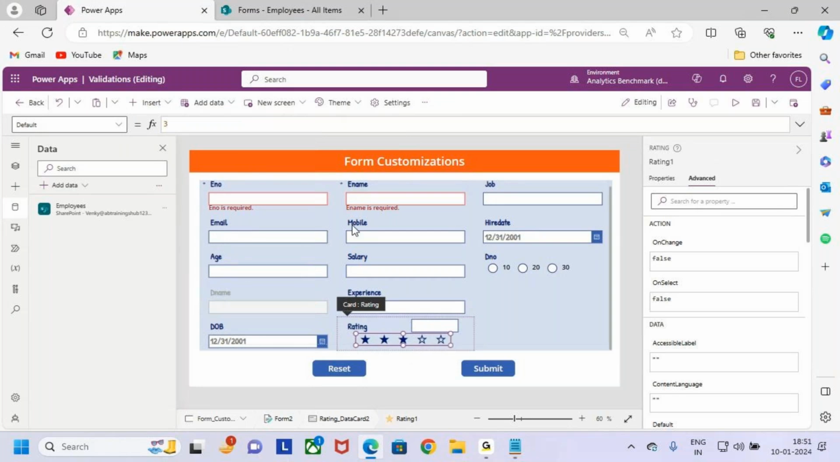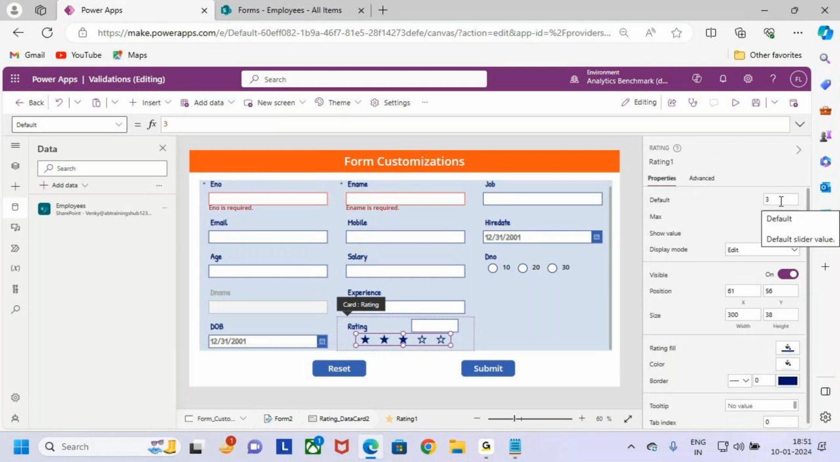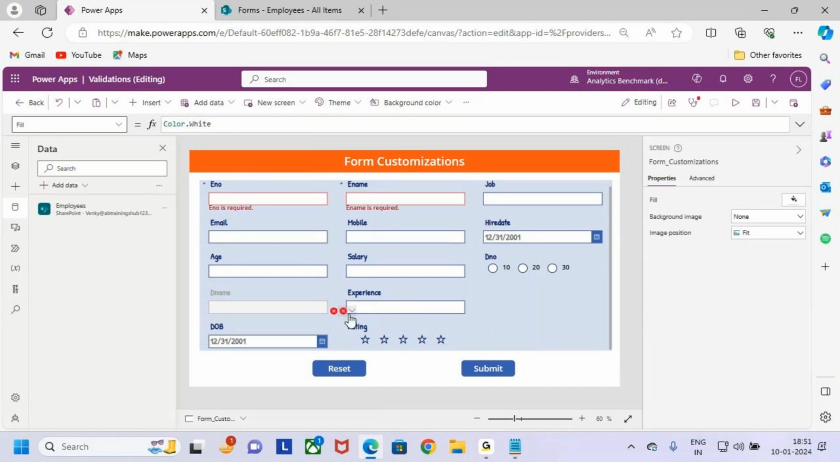And now there is one property, the default property. The default it is taking as 3. Let me set it to 0. And the maximum is 5. Fine, it looks good now. Now just go and remove this text control. Now it will display 2 errors.